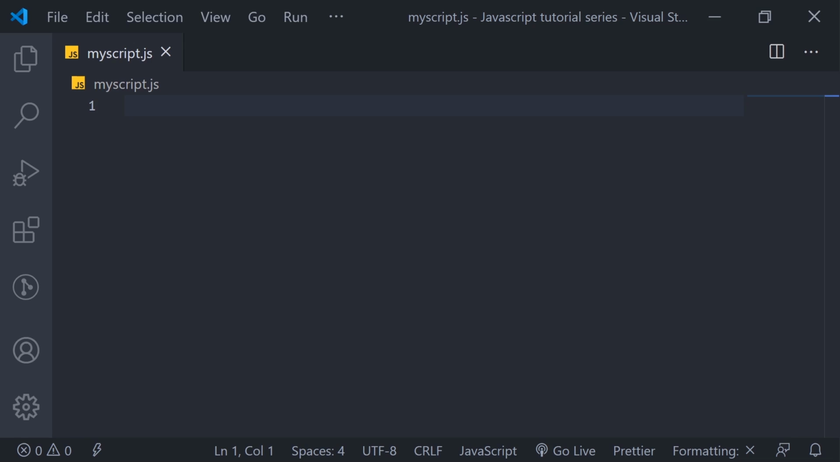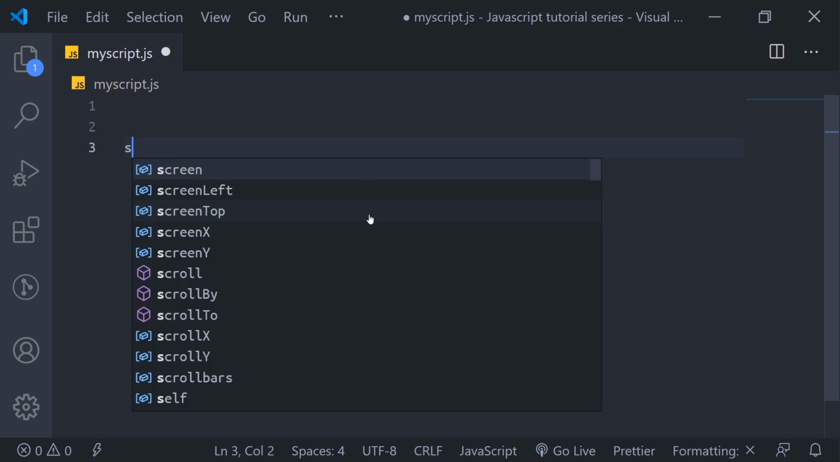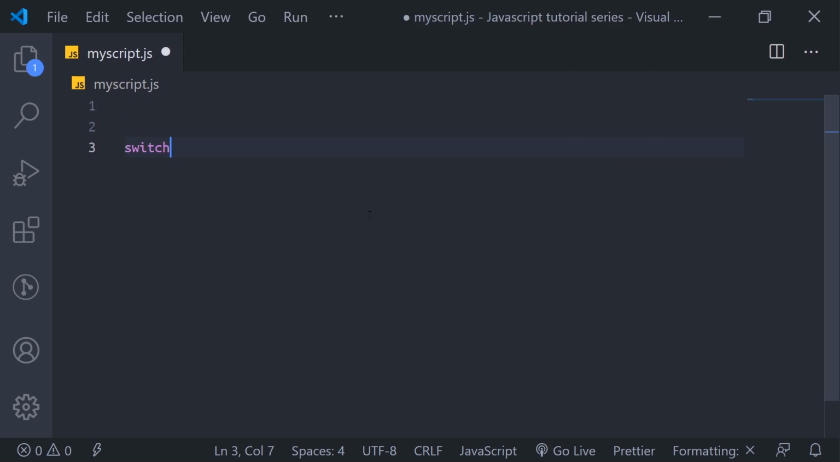Before we go deep into the explanation, to help you understand, I'll first show you how to write the switch statement, then explain it as we see how it is written. To write the switch statement, we type the switch keyword.